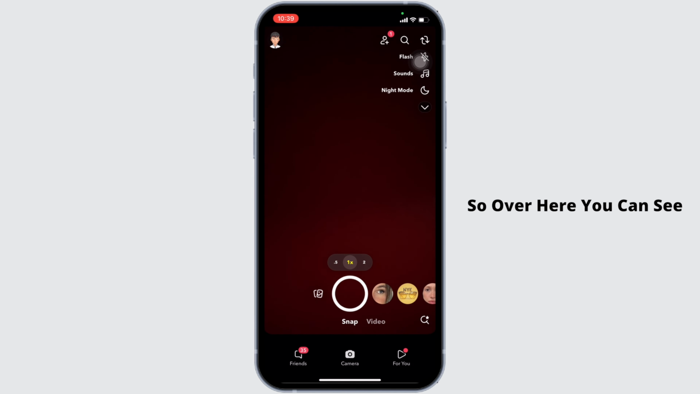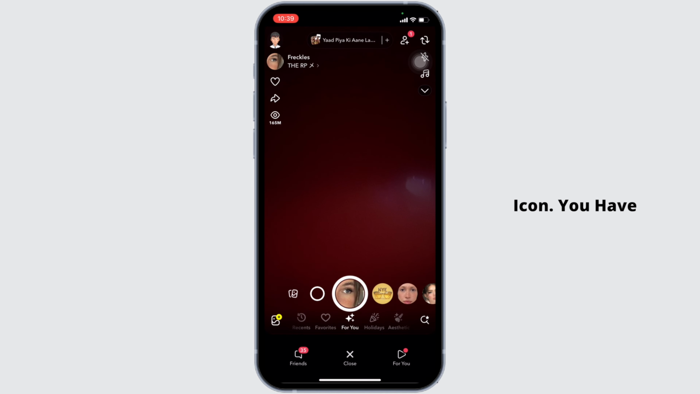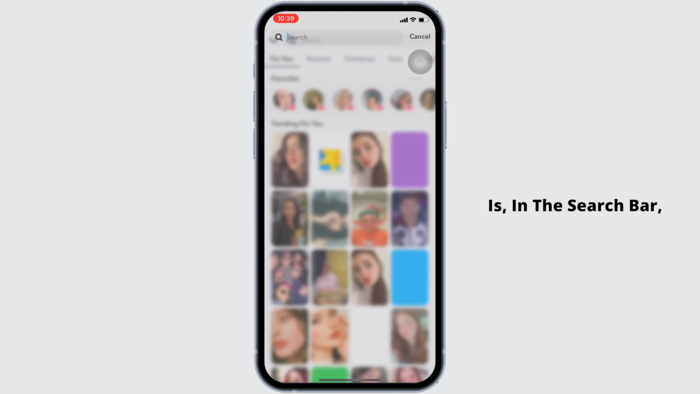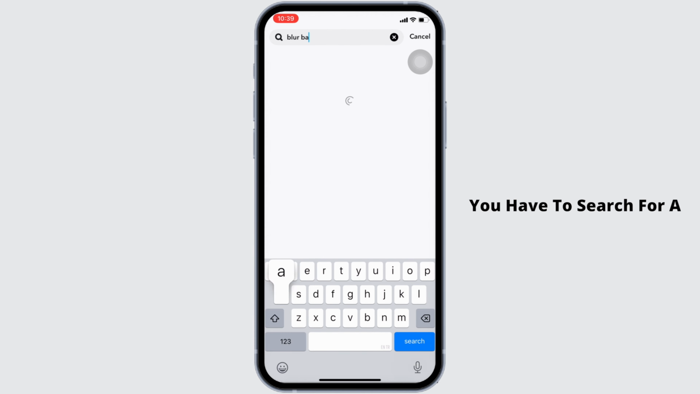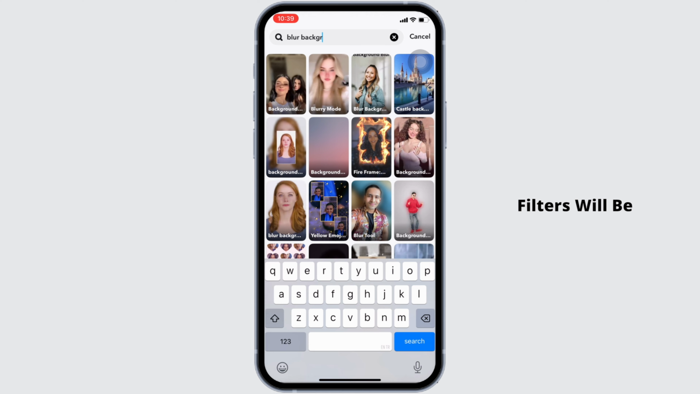So over here you can see tons of different filters and effects. Right below filters, you can also see the search icon. You have to click on it. Now what you want to do is, in the search bar, search for blur background. Tons of different filters will be available to you. You can click on the very first one.